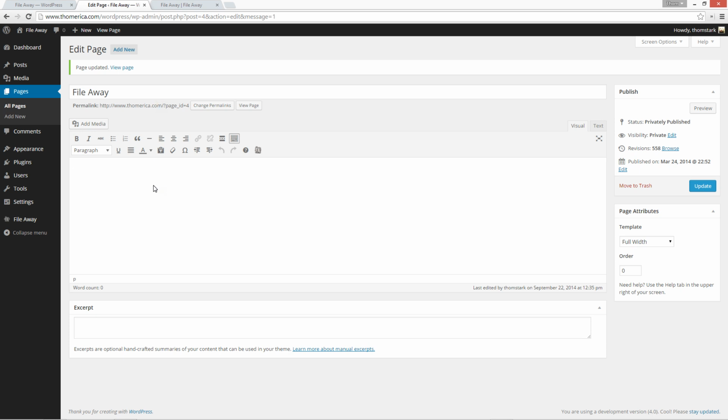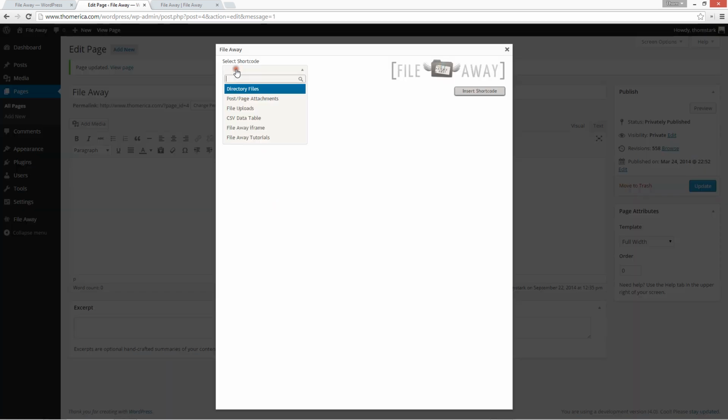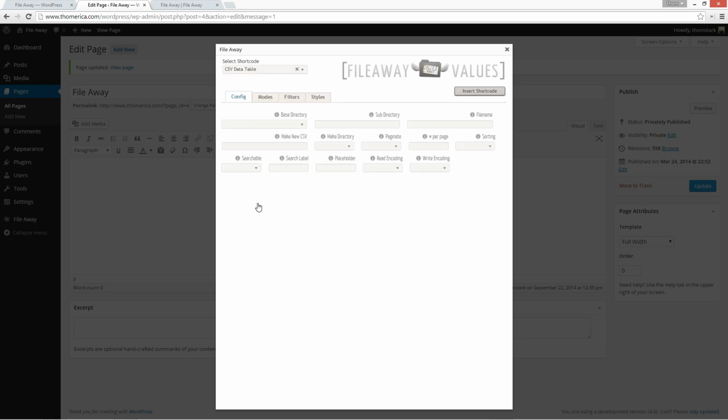Hi there, we're going to look at the file away values shortcode in depth, looking at the new CSV creator and editor. So let's start with the shortcode generator. We're going to go to CSV data table, and I just have some CSV files already in my files directory waiting for us. We don't have to specify a sub.